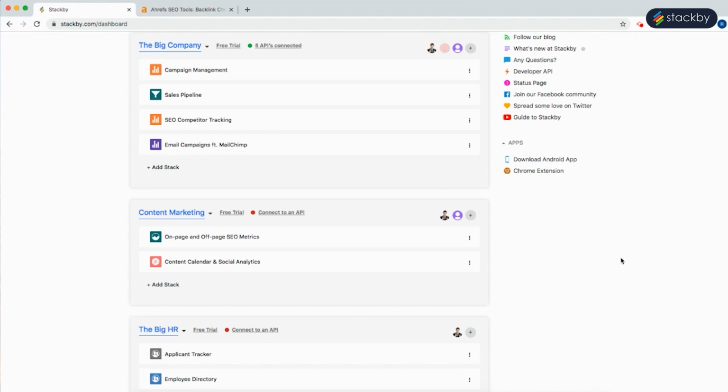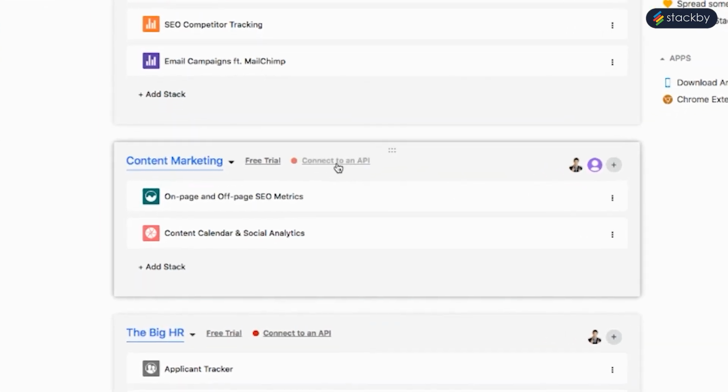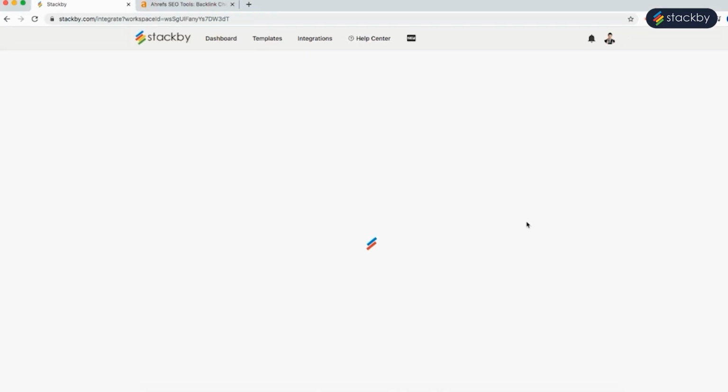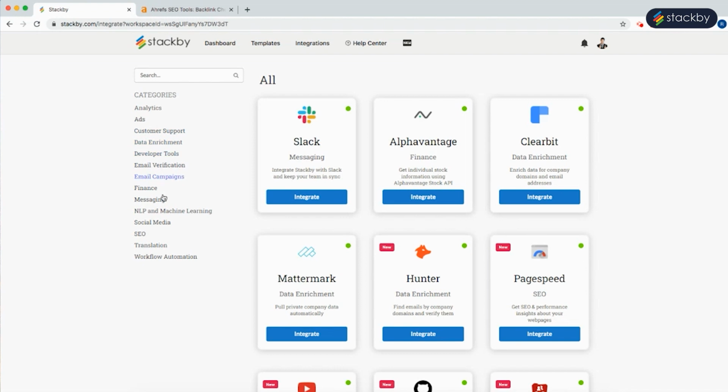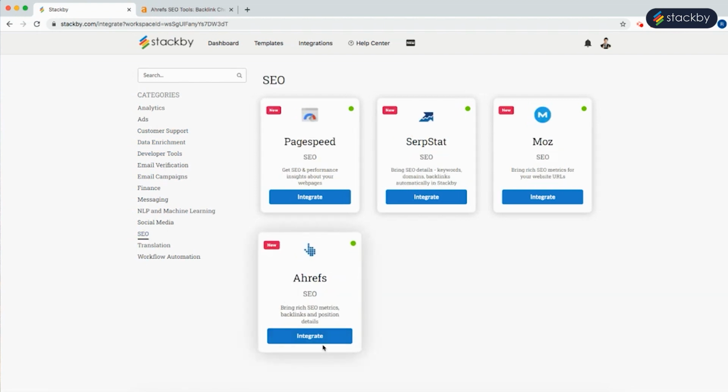Today we will learn how to manage on-page and off-page SEO metrics using Stackby and Ahrefs. Today we will be using Ahrefs API, which is a very popular all-in-one SEO tool, to connect to our workspace. First, we will connect to an API. Select Ahrefs API and integrate it.